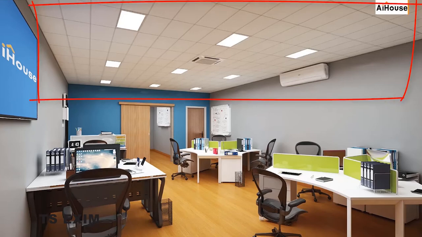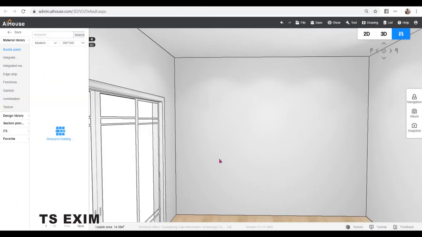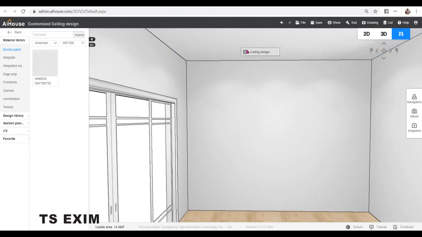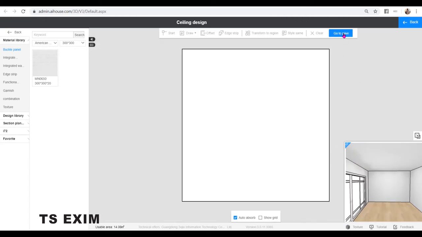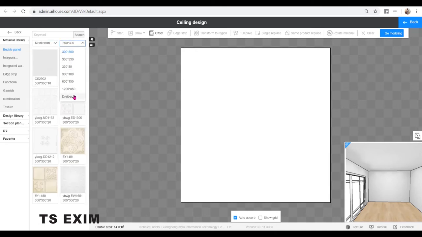Hi, this video is about how to make a 2x4 ceiling board with light panels that are usually installed in the office. Let's get started. Go into Customize Ceiling Design. Go to Pave. Make sure you're in the mosaic background in order to pave. Then in the buckle panel menu, go into Mediterranean series driver.